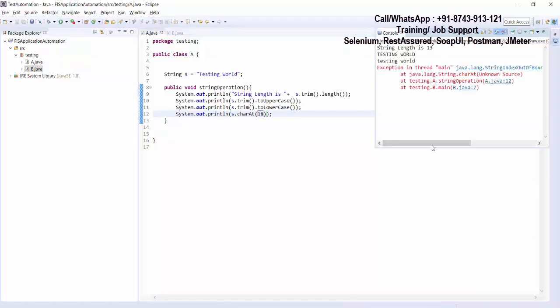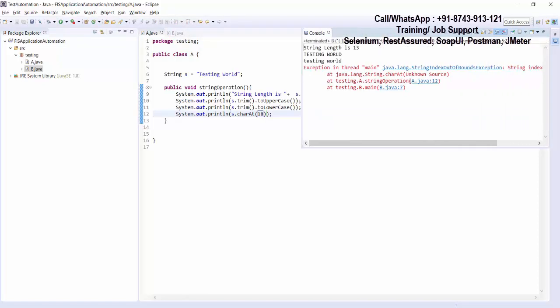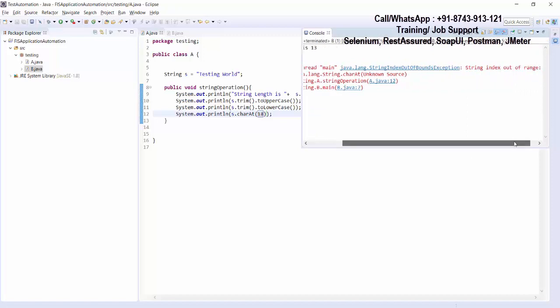I'm running it. Here, the rest of the methods are working. Here we are getting a string index out of bounds exception. It means the index that we are using on this string is crossing the boundary. That needs to be remembered, because while working on automation, in many situations we get this kind of exception. So we should understand that the operation we are performing on a string by using an index is not correct.